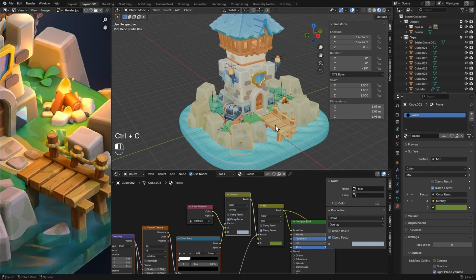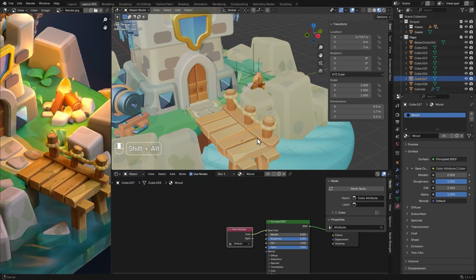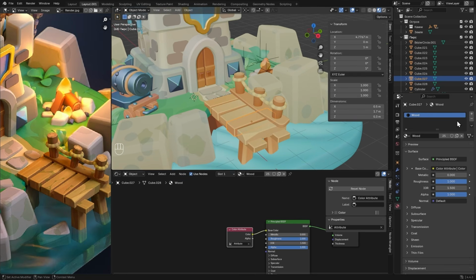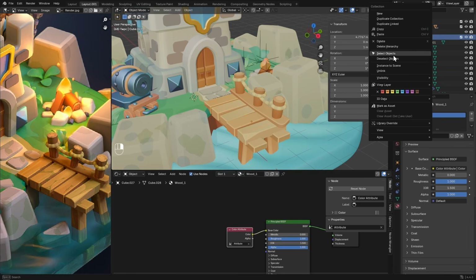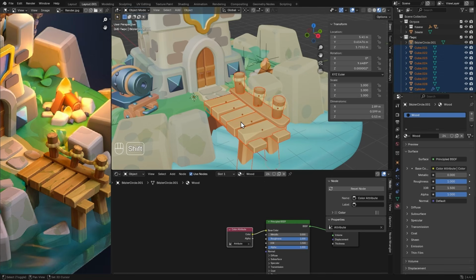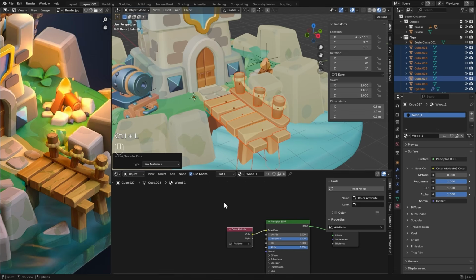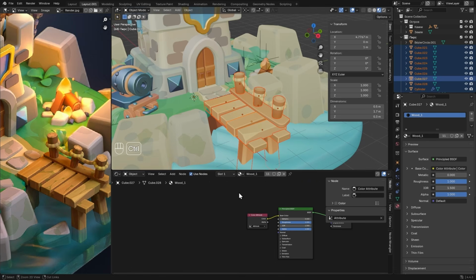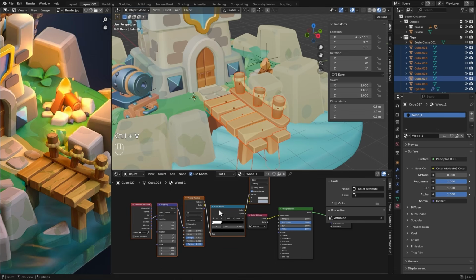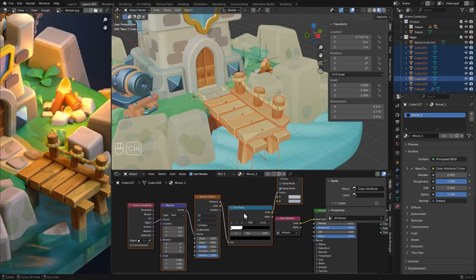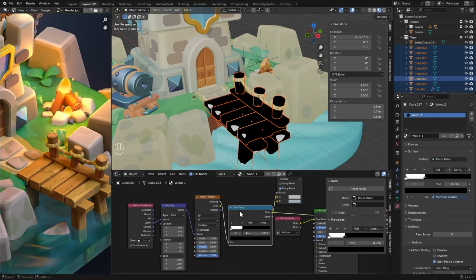Press Ctrl+C. Now let's switch to the pier and create a separate wood material for it. In the material settings, click the duplicate button and name it W01. After that, let's select the entire pier except for the ropes. Let's link this material. Press Ctrl+L, link materials. Let's paste the nodes into the new wood material. Press Ctrl+V, and let's preview the color ramp node.